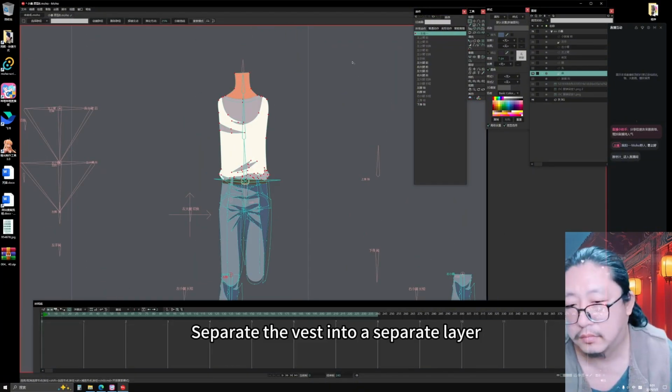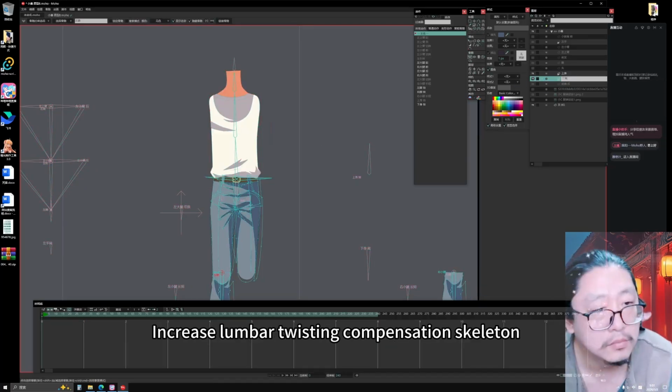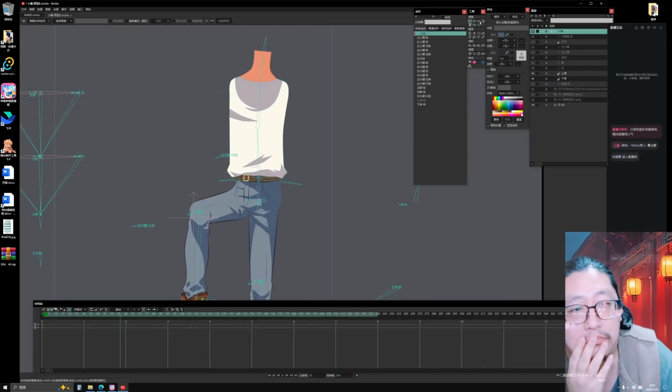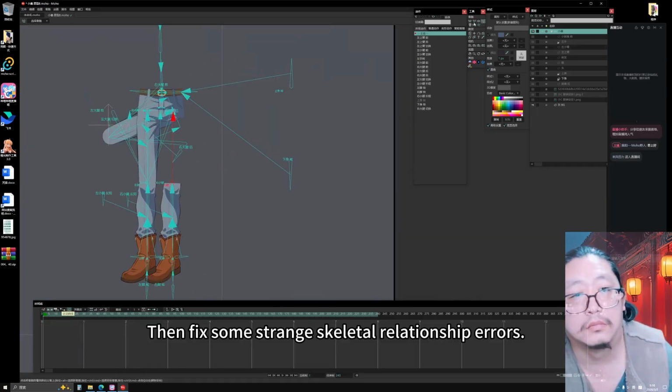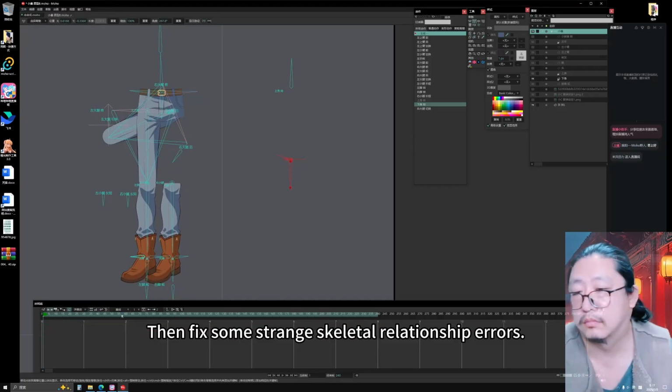Separate the vest into a separate layer. Increase lumbar twisting compensation skeleton. Then fix some strange skeletal relationship errors.